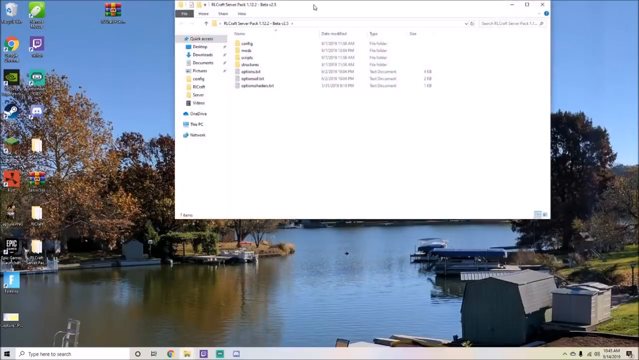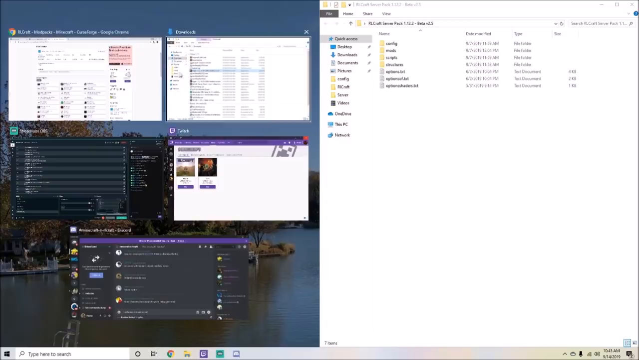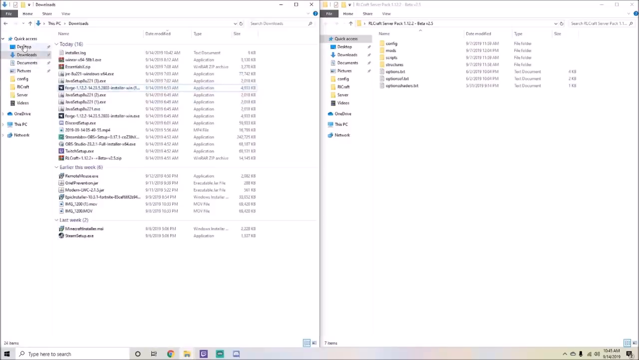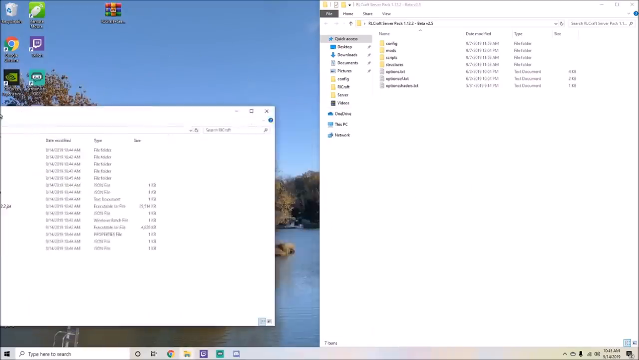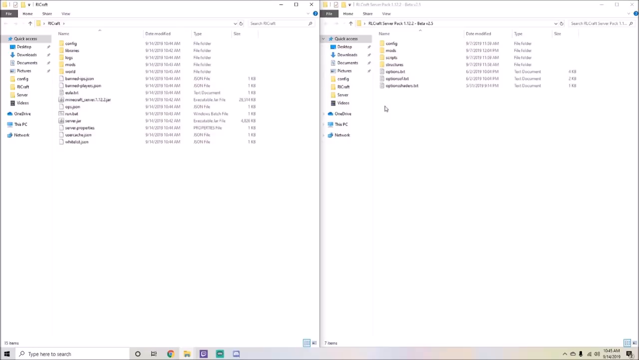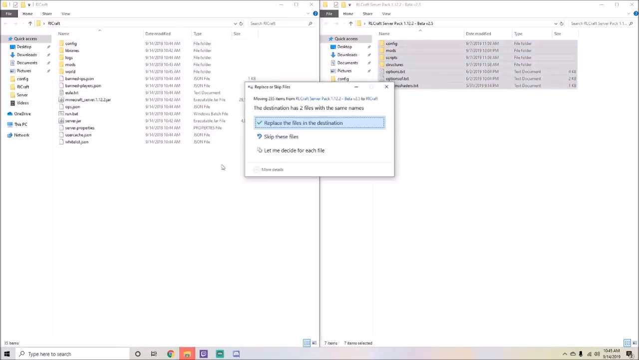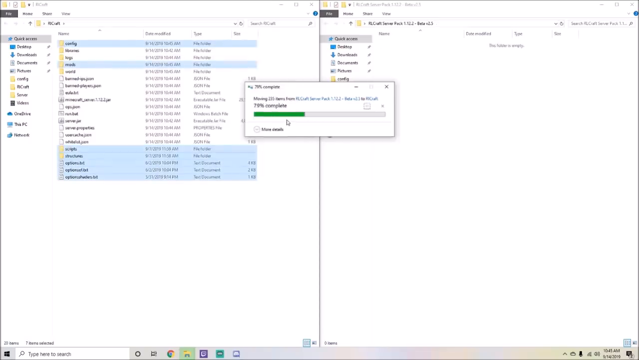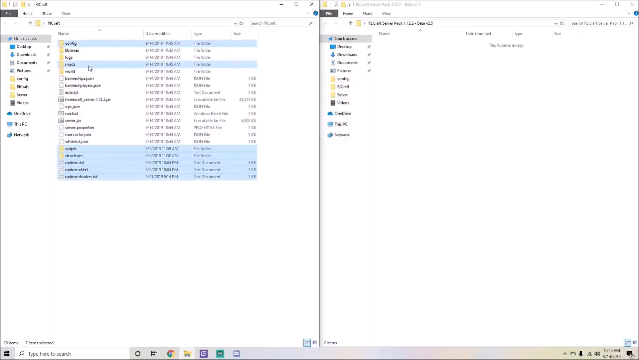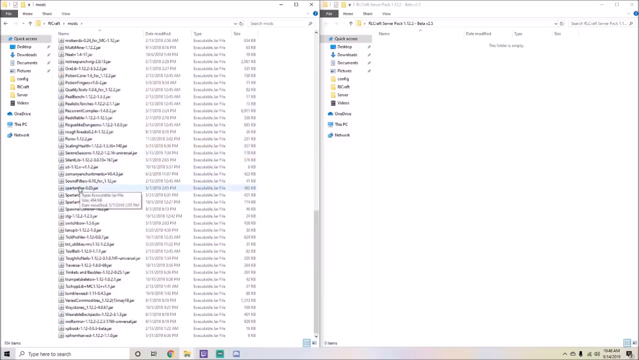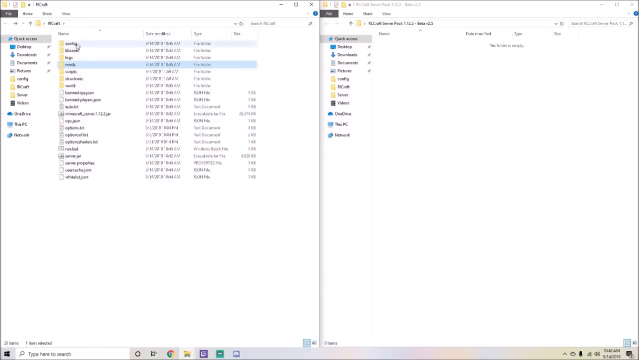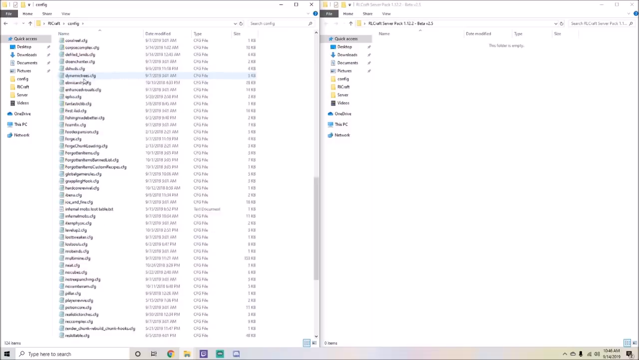Go ahead and open this up. I usually drag it side by side for ease, and I'll go ahead and navigate to my RLCraft folder I made myself. And all you want to do is just take it and just drag it into here. So now you have it all in. You go to your mods folder, everything's set up. And then you go to your config folder. Everything should be the same there.